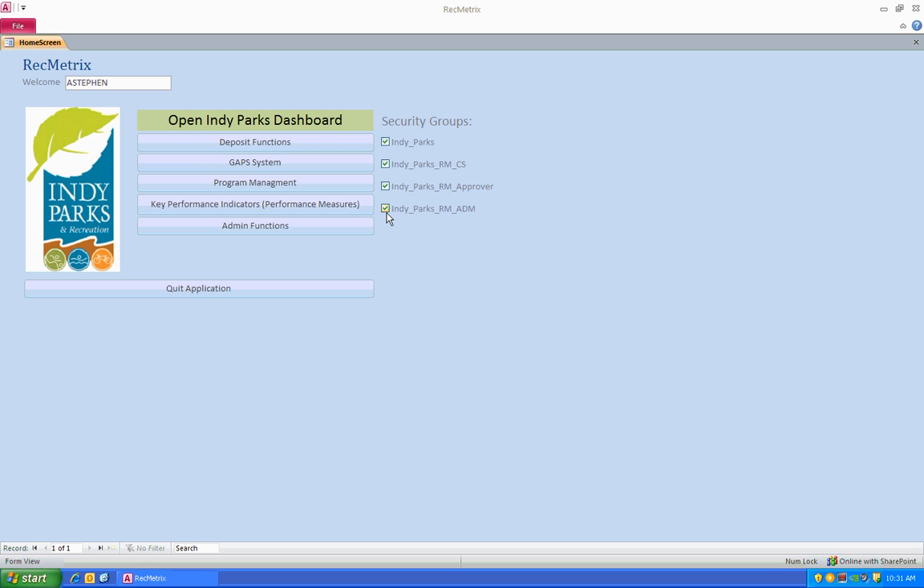You will know if you have admin privileges if you have a check mark in the Indy_Parks_RM_ADM checkbox located under Security Groups. If you do not have access and you believe you should, you need to contact the security liaison for Indy Parks at the help desk.